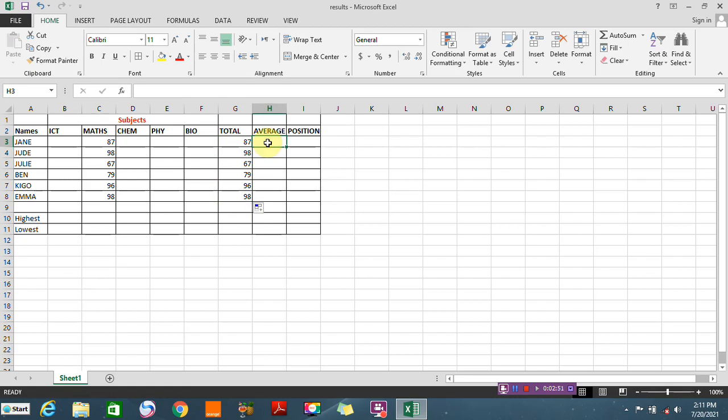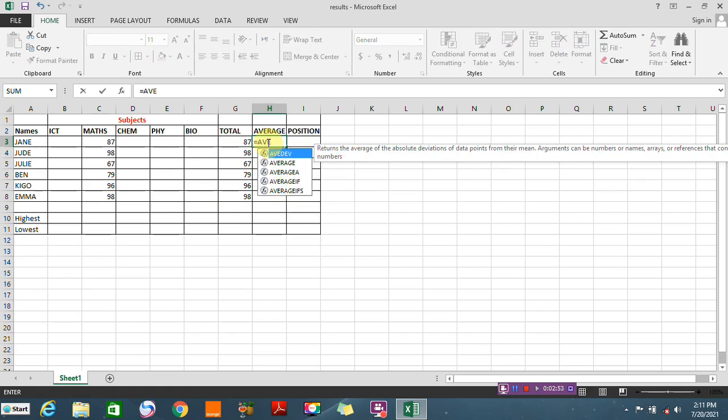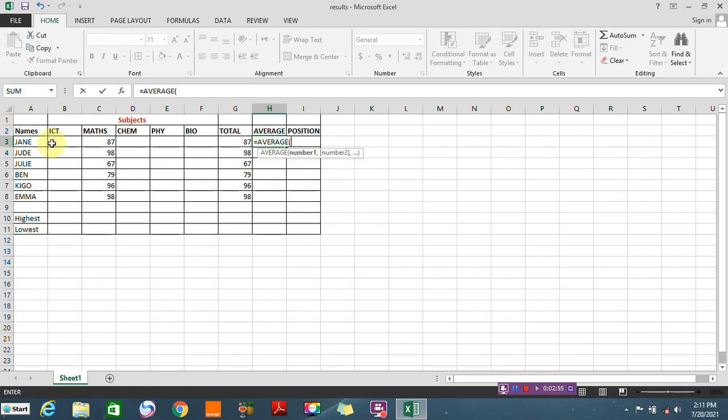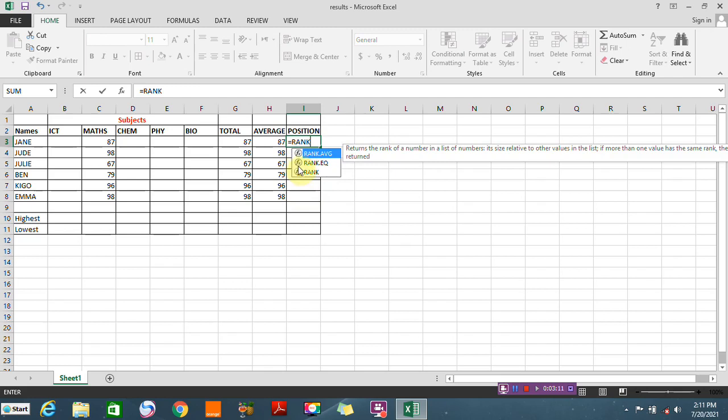Then for the average, it will be equals average as the formula. Then again, we are highlighting from ICT to biology. Then enter. So you can also drag the formula to other cells. Let's get the position, and that one is the rank. We shall say equals rank.